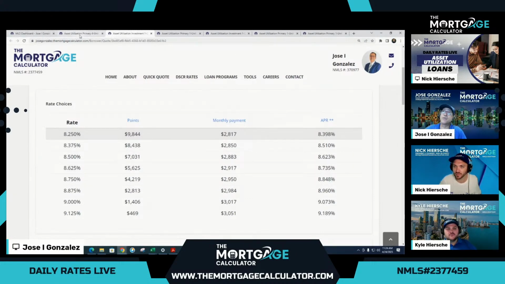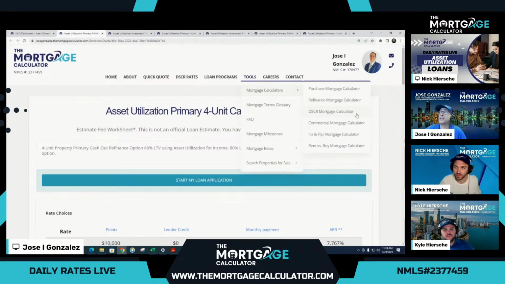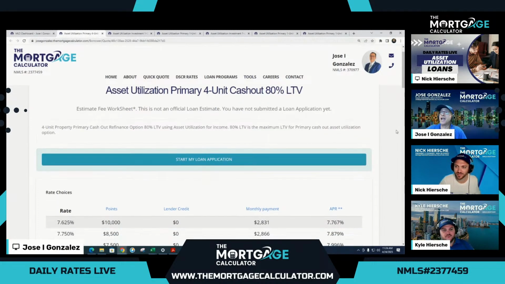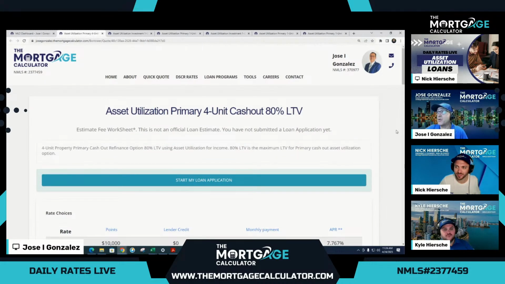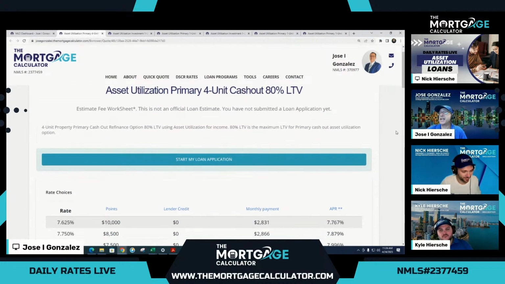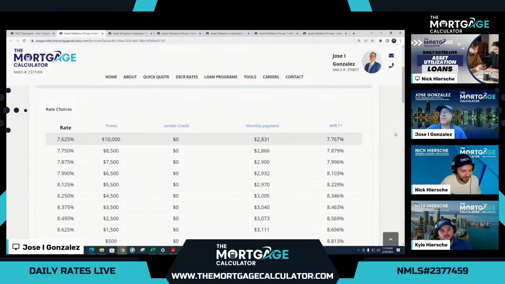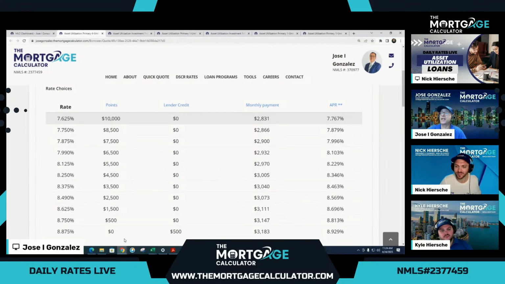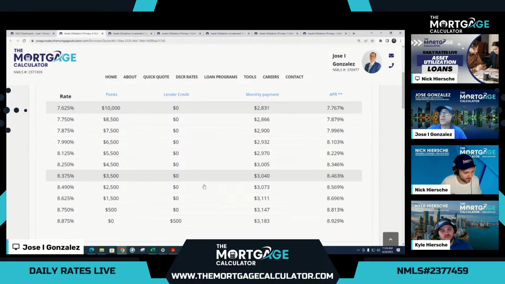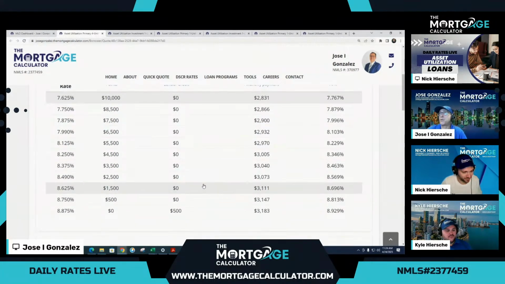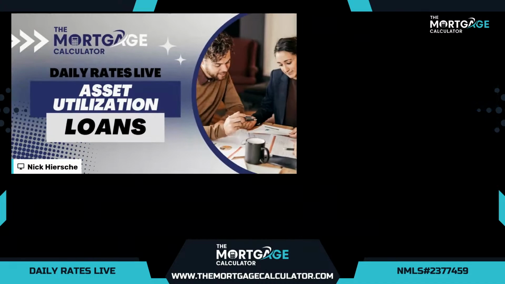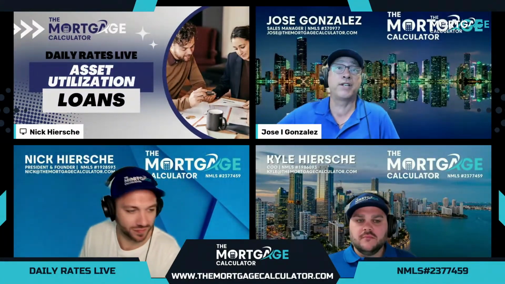And then, since we do love those 4 unit properties, I did want to show you here that on an asset utilization primary 4 unit, the maximum LTV is 80%. And you do get very good rates here. You're looking at 8.875, giving you a $500 lender credit, and 7.625 is costing you 2.5 points. So I wanted to throw that 4 unit in there because we do love those 4 unit house hacks. So for those of you looking at those 4 units, asset depletion is possible on a 4 unit with 20% down.